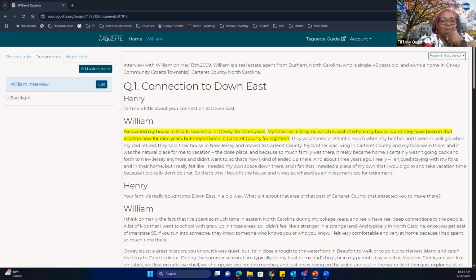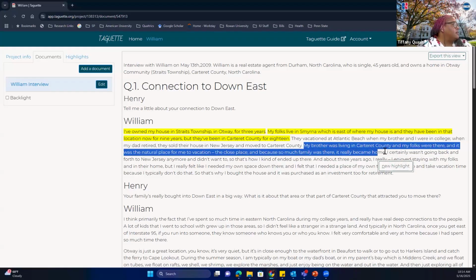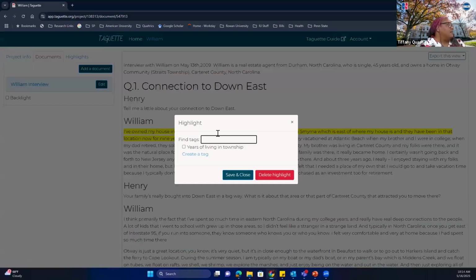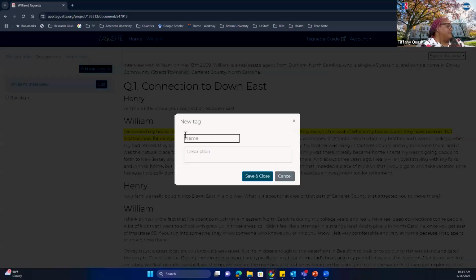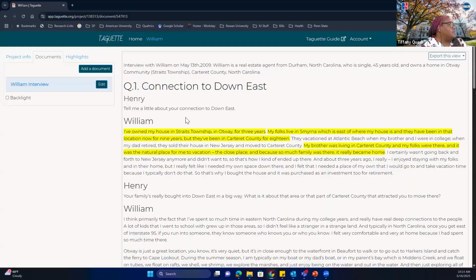Am I moving too fast or everybody's got it? Got it. Fantastic. Okay. Let's say I'm going to tag a couple more, because then I'm going to show you how to export your code book. Let's say I like this. Create a tag. Family. Close.